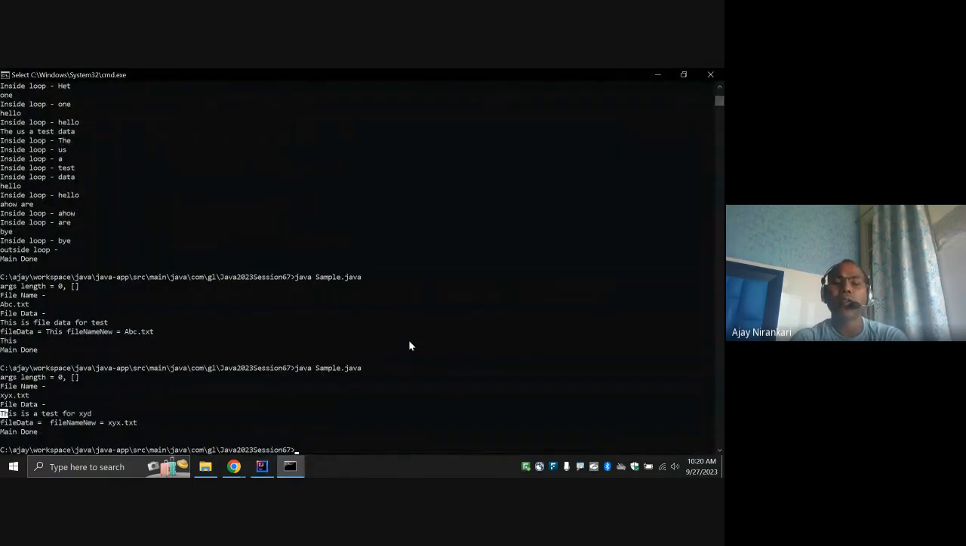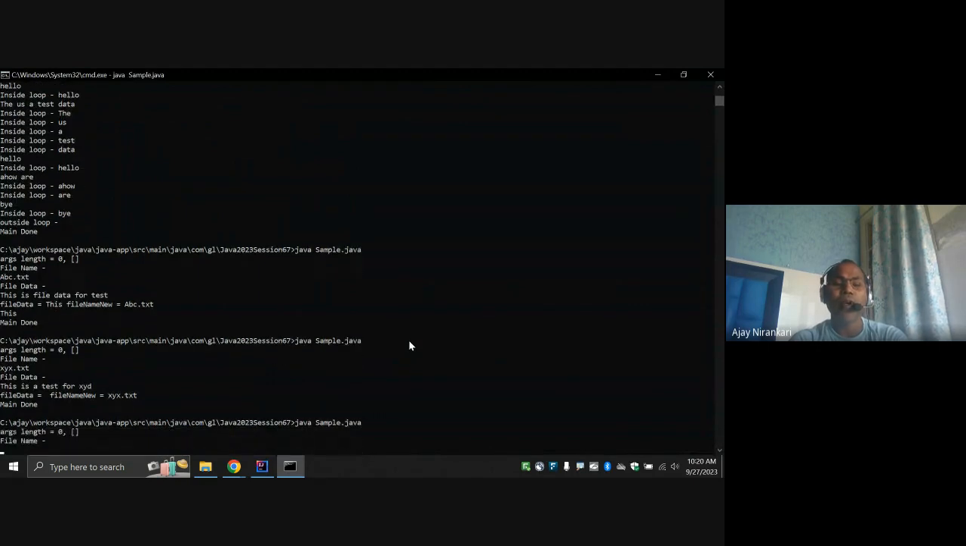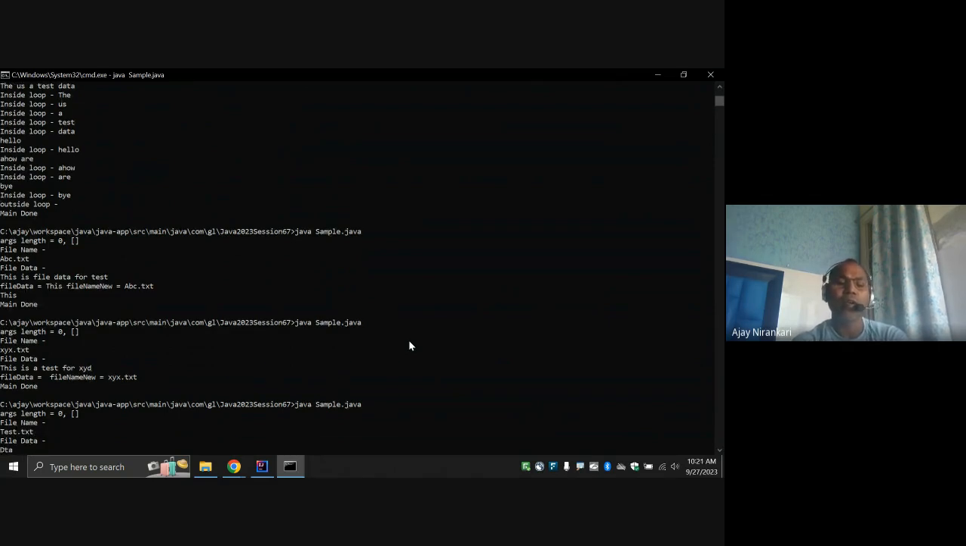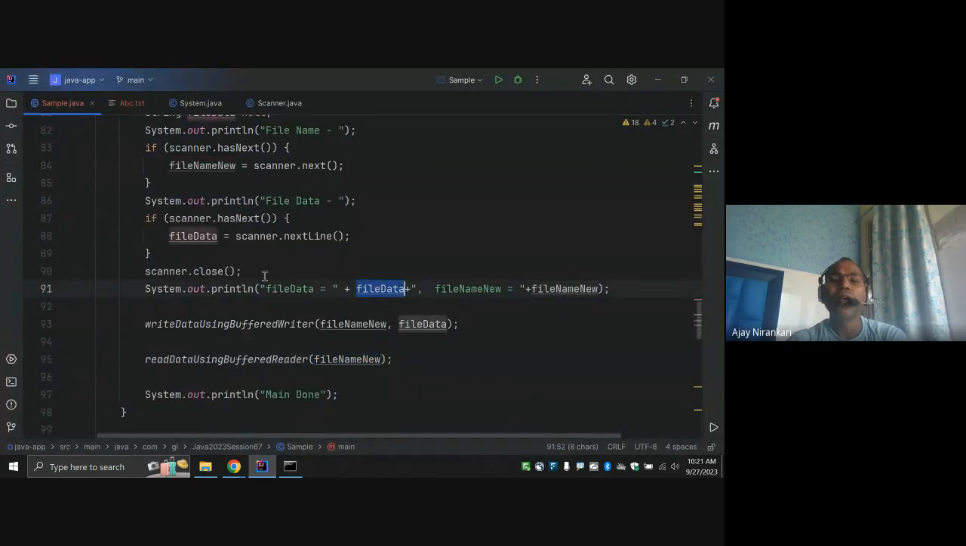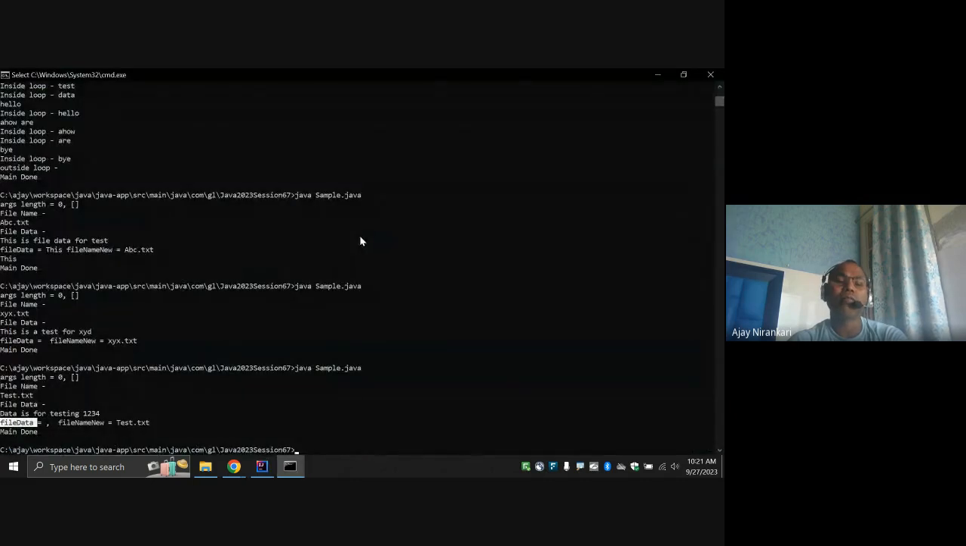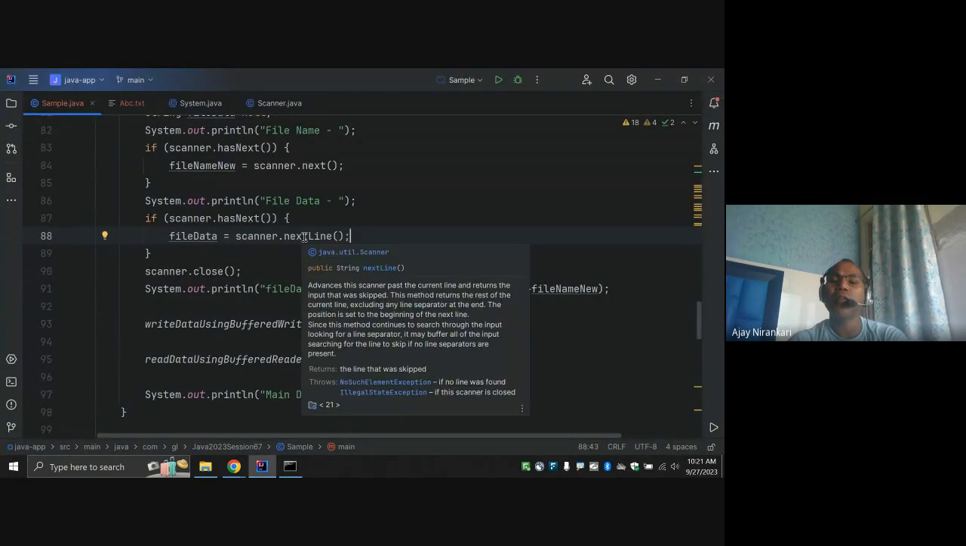Let's test again. Here for file name I am typing test.txt. Data is for testing 1 2 3 4. So you notice here they are not reading the file data; it's blank. File name comes, but file data is blank somehow. Why? The read line is not returning something. Okay, this readLine function does not return something, right?